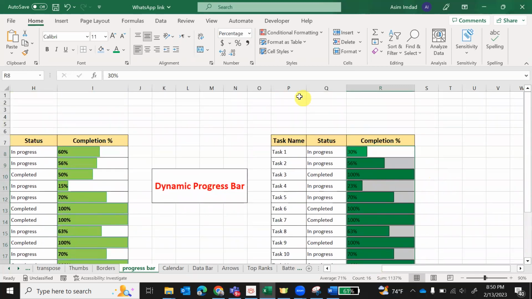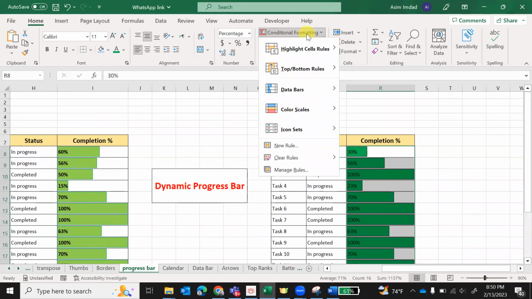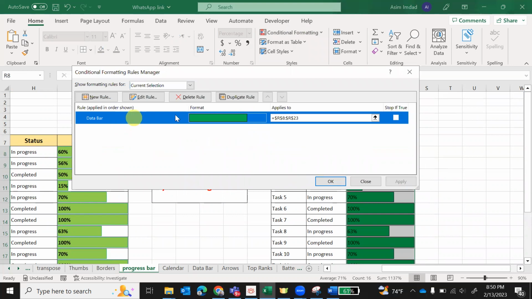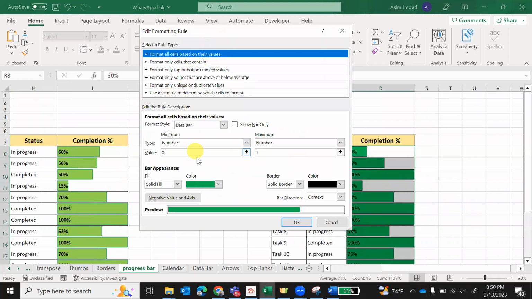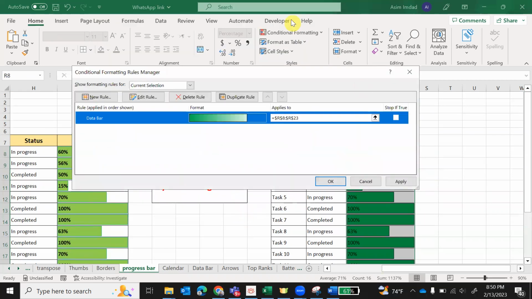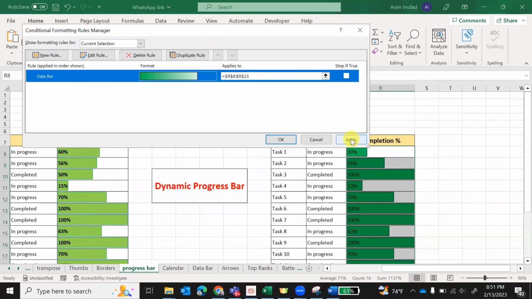Select again. I will show you some more things here. Go to Conditional Formatting. Now instead of New Rule, go to Manage Rules. You can see this rule which we created earlier. Select this and click Edit Rule. Here we can add more rules as well and edit the existing rule. Now we are in the same rule. Here we can change the color. Instead of solid fill, if I select gradient fill, its look will be changed. Just press Apply here.